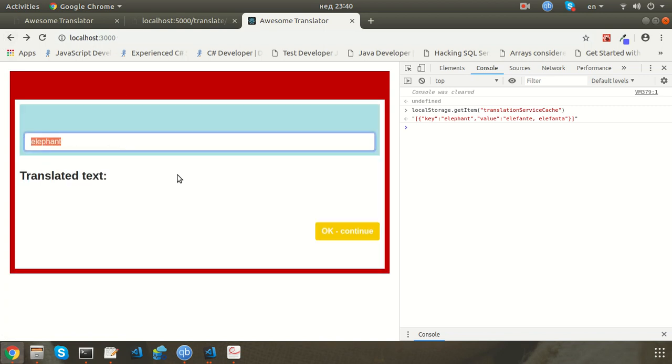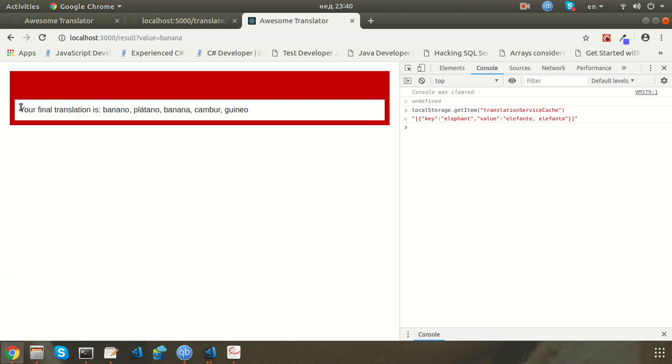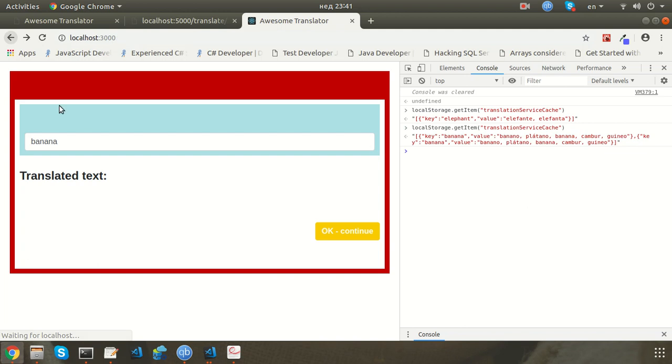So okay, let us input another word, banana. Okay, your final translation is okay. Again, we've inserted banana in a cache.